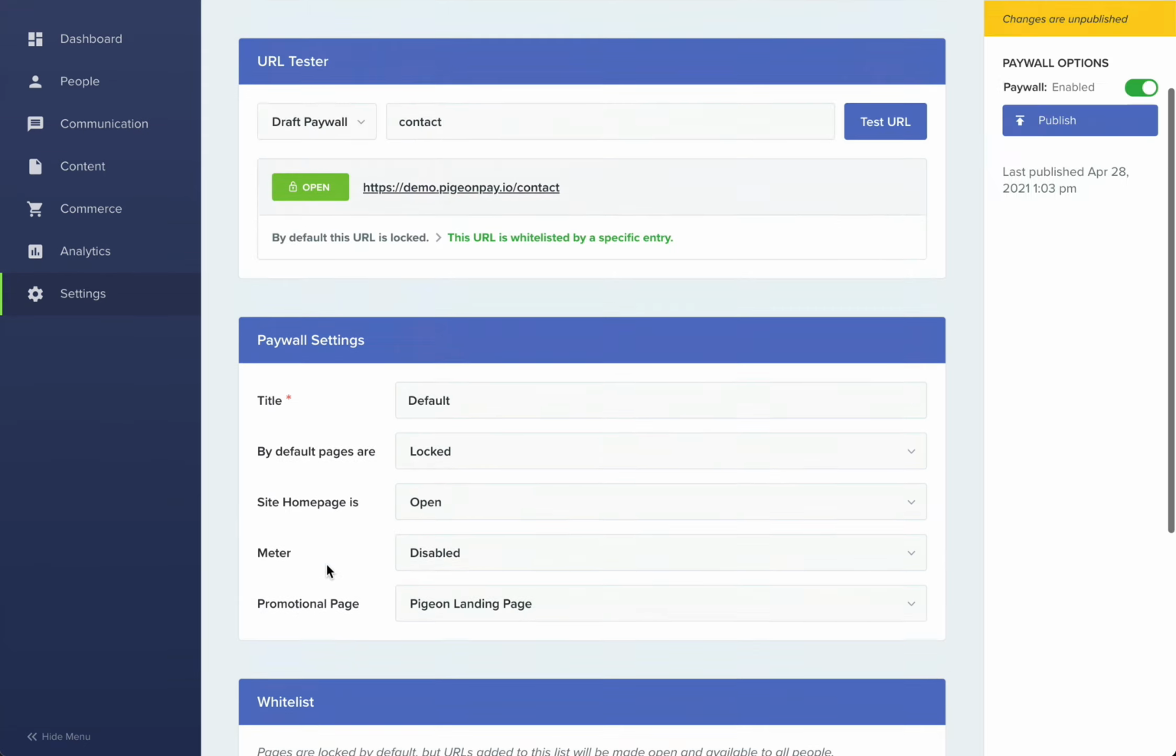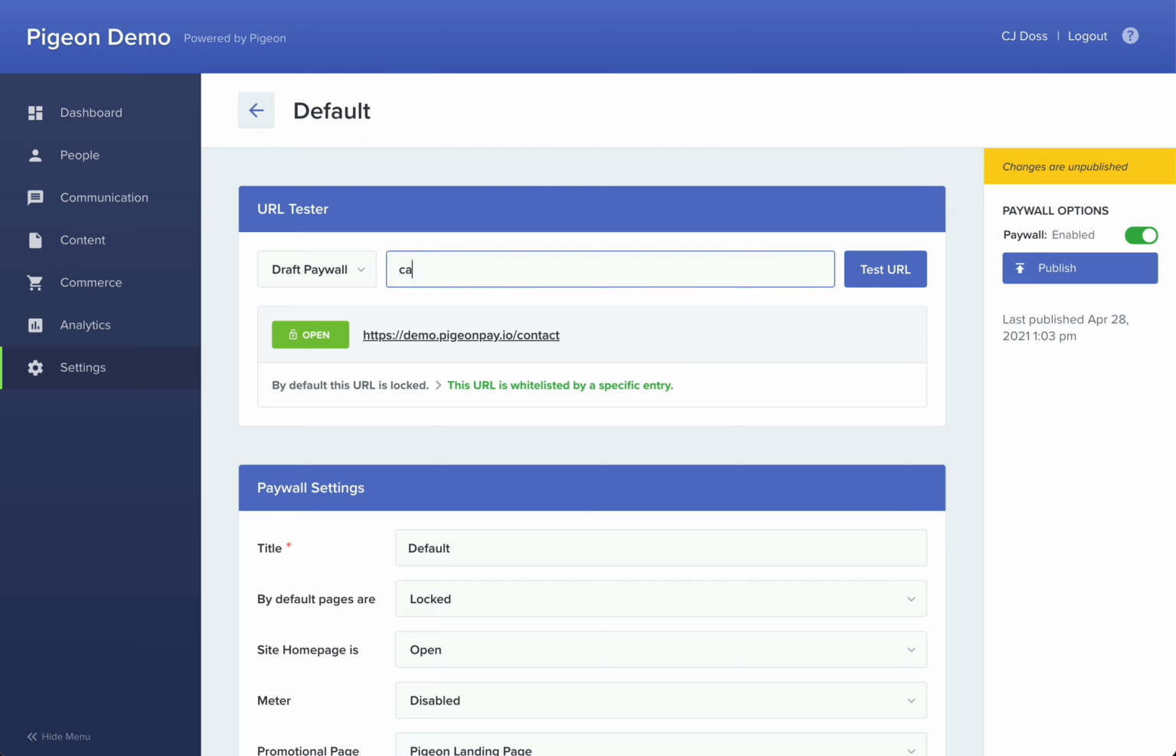I can test this by now going to the URL tester and testing the local and business pages. We see that it is now open because it has been whitelisted by a directory wildcard. So we have easily opened up all the category landing pages. But now let's suppose that we have one particular category page that we want to remain locked. Let's say that we have a members category. If we test that right now, we see that it is open because of the directory wildcard. To lock it, we can add another exception below.